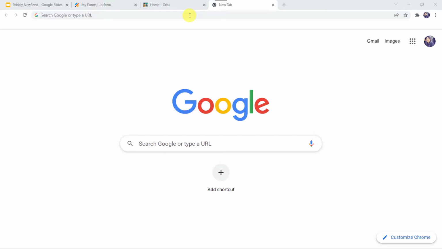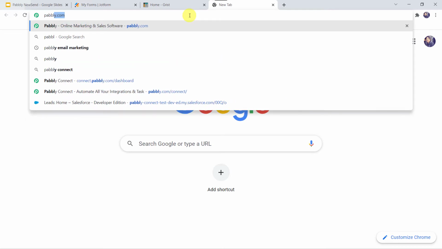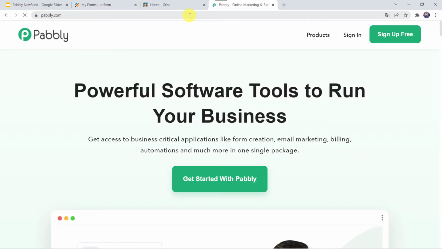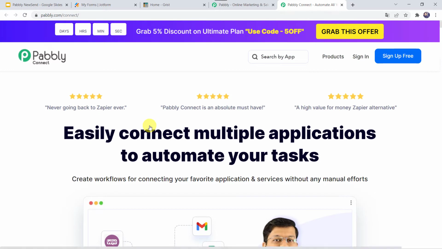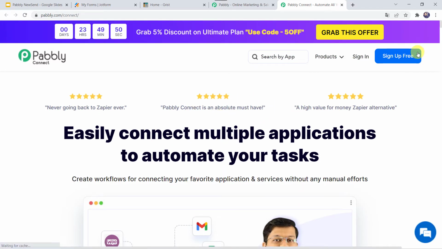To start the integration, let us type pabbly.com in our browser. This is the website of Pabbly. Here we have to come to Products and click on Pabbly Connect. This is the landing page of Pabbly Connect. As you are a first time user, you have to click on the Sign up for free option and you can create your own account in just 2 minutes by clicking on this option. And you will get 100 tasks free every month. As I already have an account with Pabbly Connect, I'll simply click on Sign in.